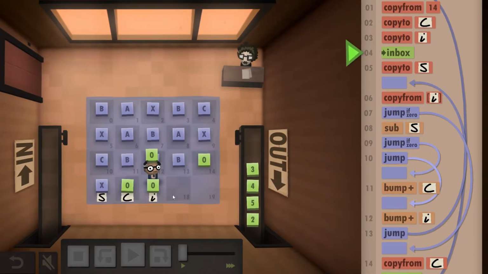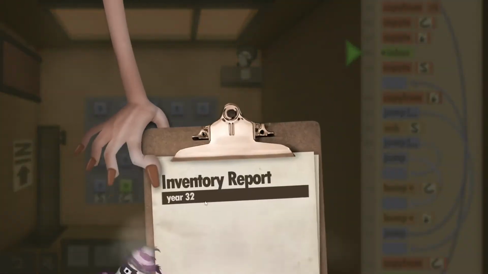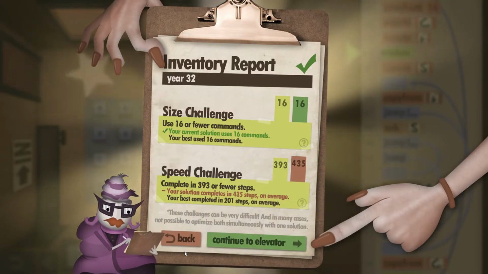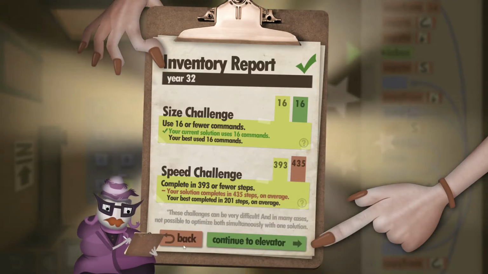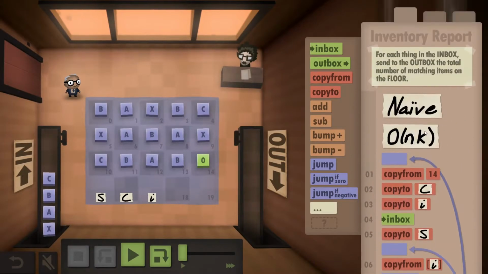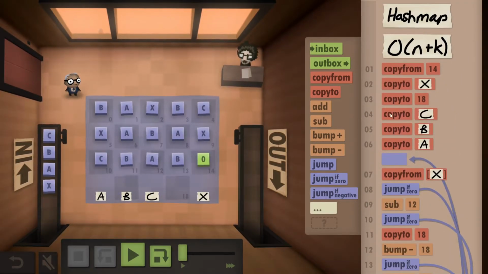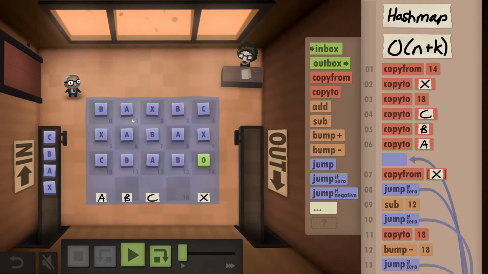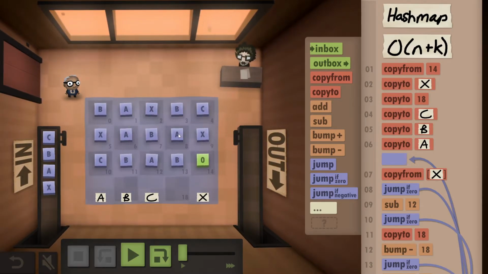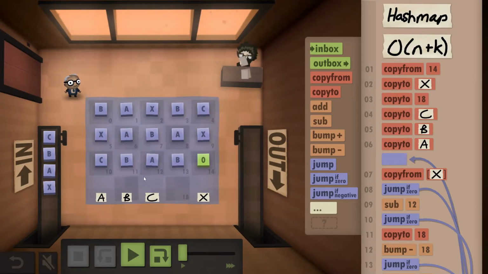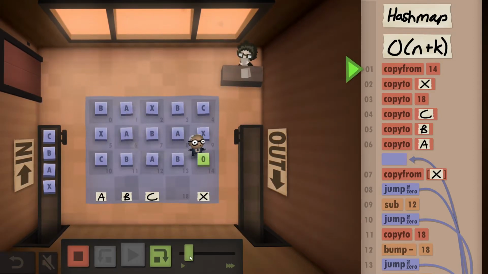But what you can do is use these extra memory slots and actually compute a hash map on the count of each character. So here's going to be that solution. Basically this is O of n plus k, where k is the size of the input and n is the size of this list. We'll loop through the list once and calculate the counts of A, B, and C, and then we get X for free at the end. So let's go ahead and see what that looks like.